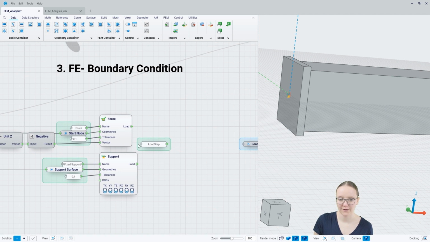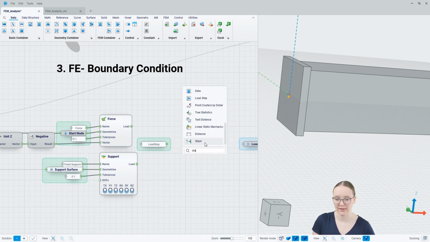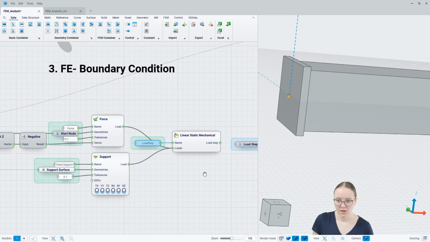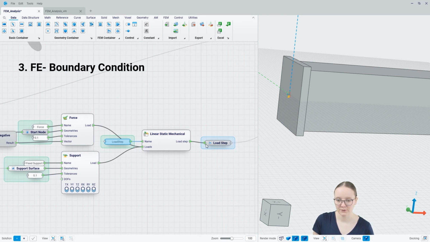And now we have a force and a support, and these are 2 loads, which we will now combine together into a load step. The load step can be used for a static mechanical simulation, and we will give it a name. It's called load step. Plug in both loads, and now we have defined our load step and already finished step 3 of the FEM setup.